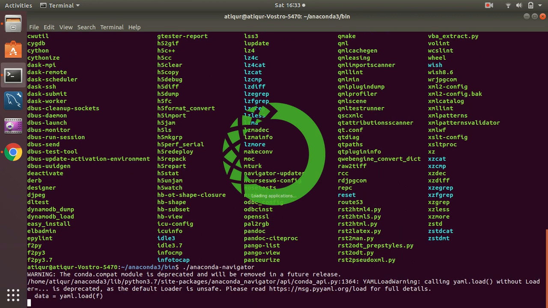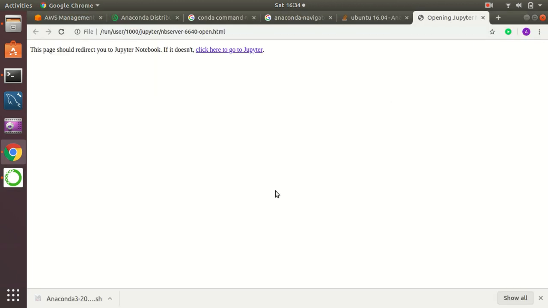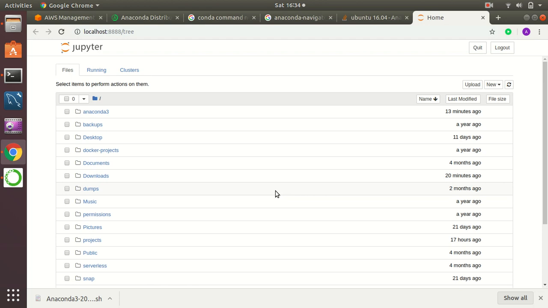So it's loading the Anaconda Navigator. It's probably loading inside a browser window. Yep, there it is. So it's Anaconda Navigator. Now I'm going to launch Jupyter. Jupyter is a notebook for running your Python code. There's the Jupyter that's running. Now let's create a new Python 3.